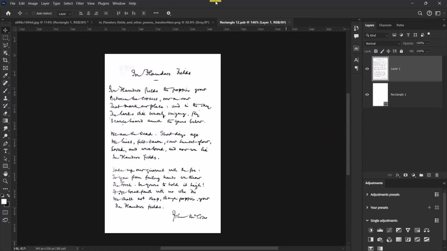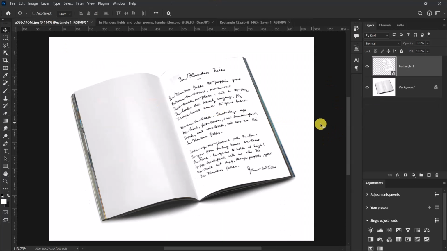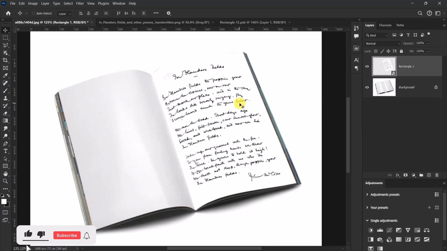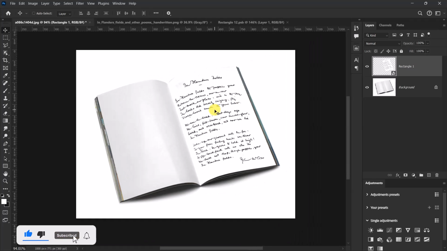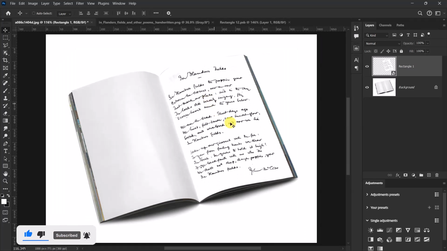Let's go back to our main mockup worksheet, which contains the book. Now you could see that we've added our text image onto our book, but then it doesn't look real. Now let's make it look real.